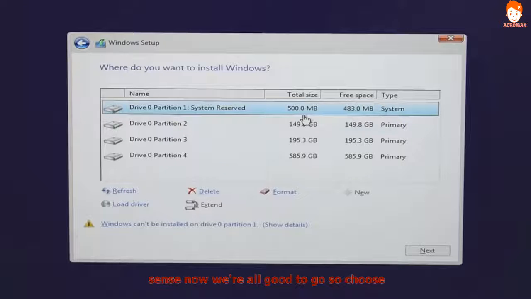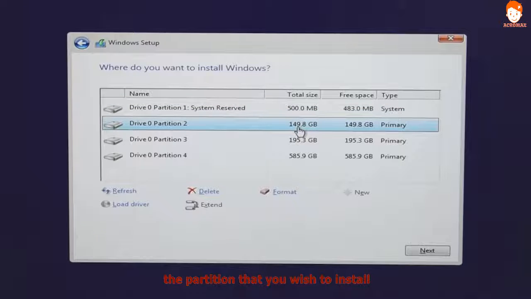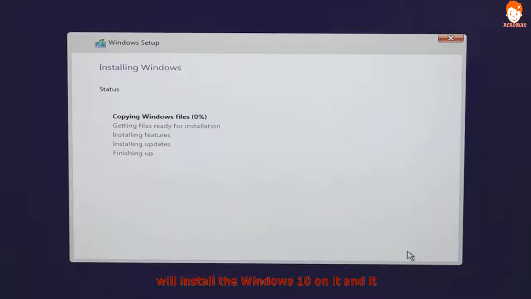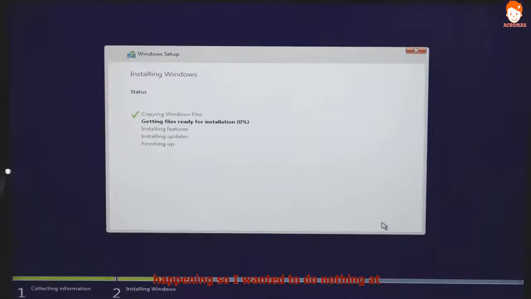Now we are all good to go, so choose the partition that you wish to install Windows 10 on. Now hit next and it will install Windows 10 on it. And it will be your C drive or local disk C. As you can see, it's installing Windows. It will go through several different steps before it gets installed, and your system will restart automatically several times while this process is happening. So I want you to do nothing at this point. It may take a while, so sit back and relax until it does.